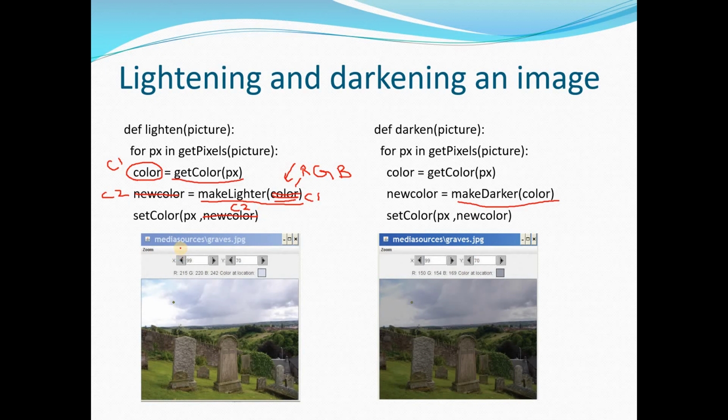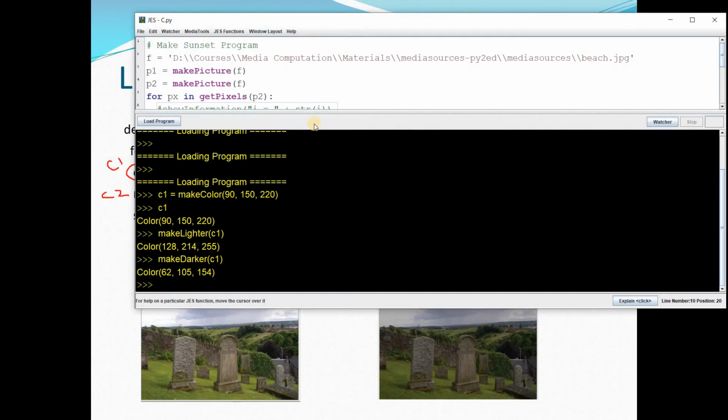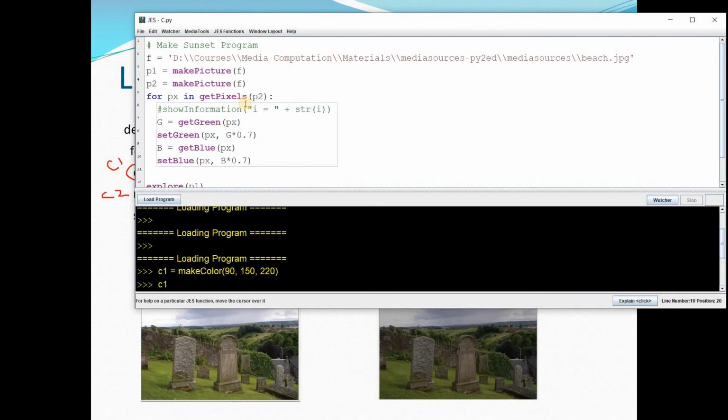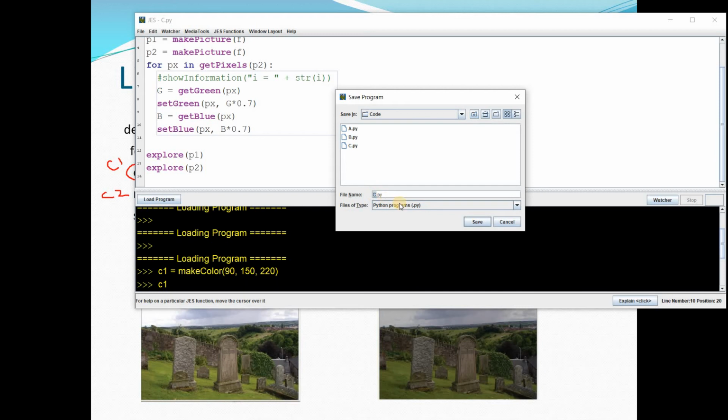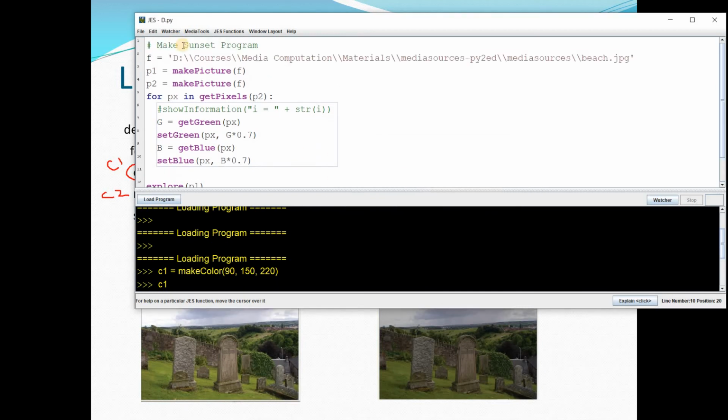So now let's go back and we will try both these functions. The other function is the same, only this command changes. Everything else is the same. So here it is. This is the make sunset program. I will not disturb it. Let's save it. Save as. I will save another copy, and this time I will name it make lighter darker. Like this, make lighter or darker, and I give it any image. Maybe I keep the same image, you can change it.